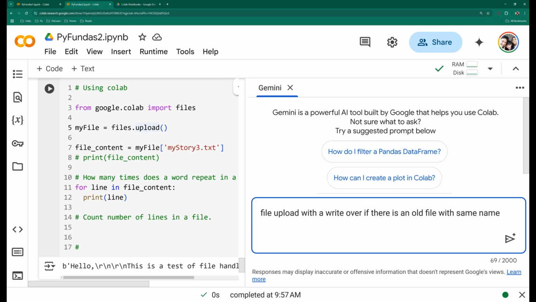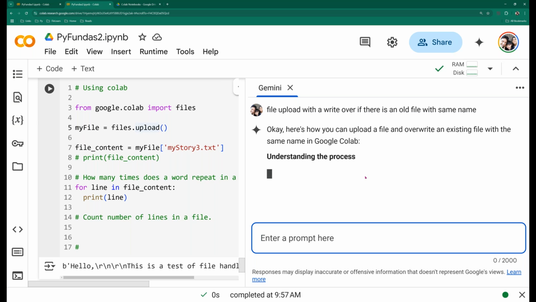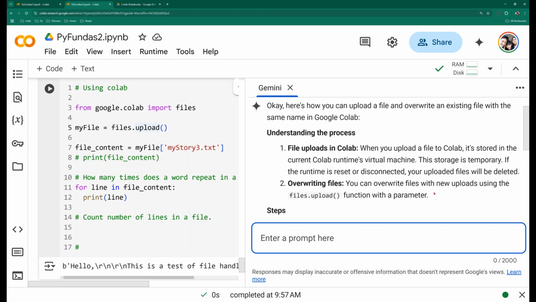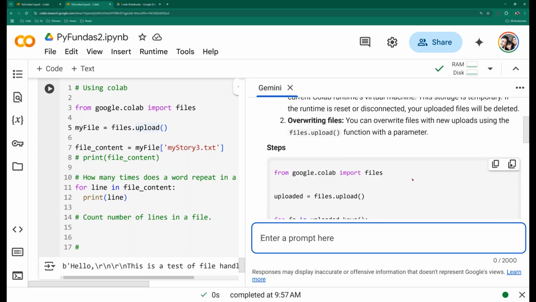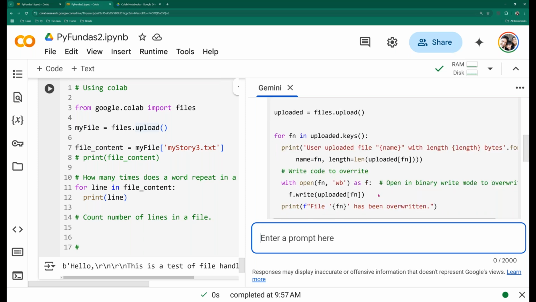I don't think I have to say in Colab notebook. I hope it understands based on my history. But new uploads, using files to upload, that's what I was using. Parameter. It's temporary. It's not liking what it's doing.